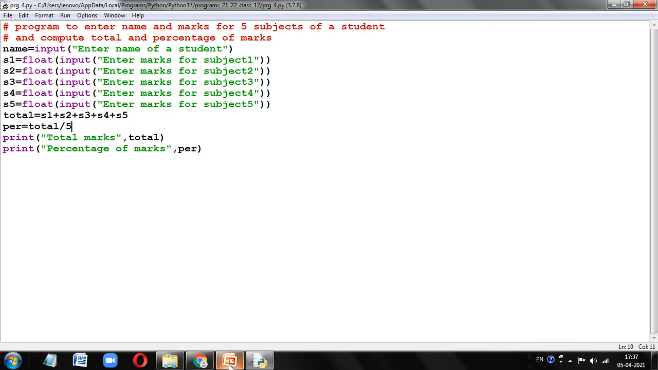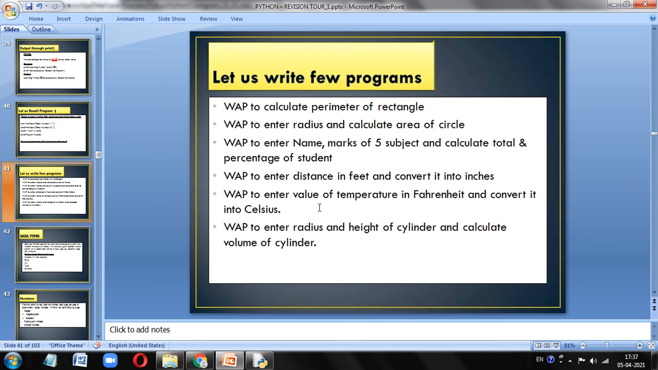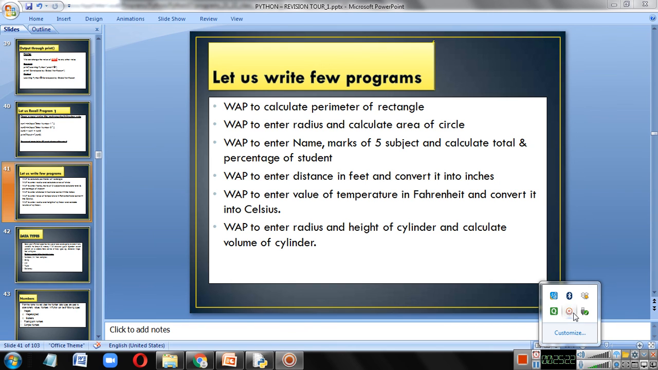Like this, you have to perform the program for these: feet and convert into inches, temperature, Fahrenheit to centigrade, and volume of a cylinder. These all exercises you have to do. In my next class, I will start with the data types. Till then, we'll stop at this point and we'll continue in my next class. Bye bye.